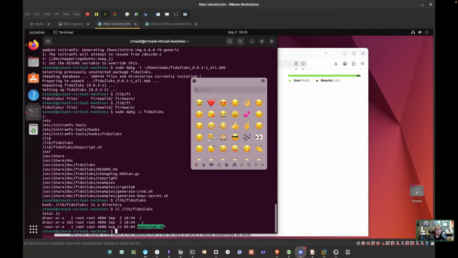You could technically, I think, get away with just downloading the script itself and storing it somewhere and using that. I'm sure that will work. But this is just the way I'm showing you guys how to do it.